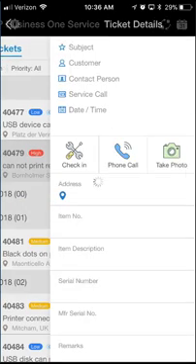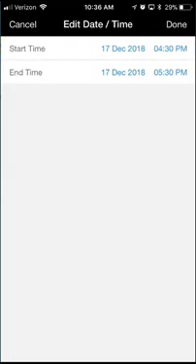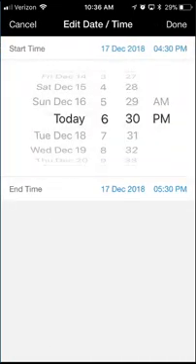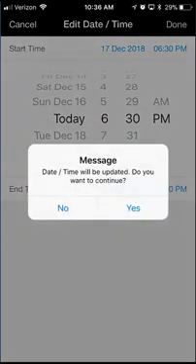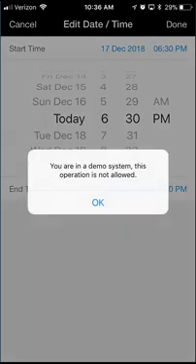For example, if I go into this ticket here and try to edit the start and end time, just make a change, click done. Do you want to save? Yes. This is the error message that you're going to get anytime you try to save anything in this demonstration system. So with that, I'd like to thank you very much, and that is the configuration of the new SAP Business One mobile app from the iPhone perspective.